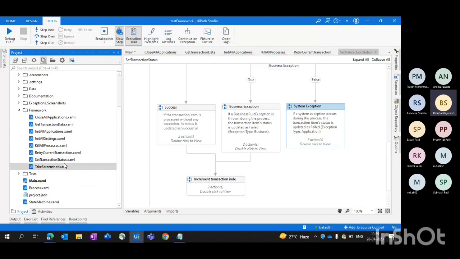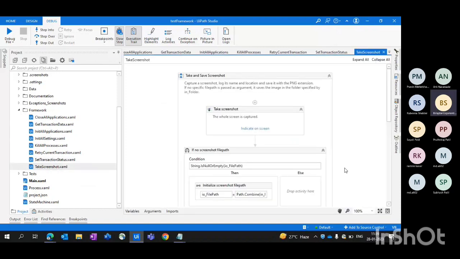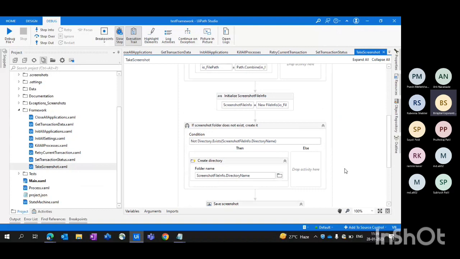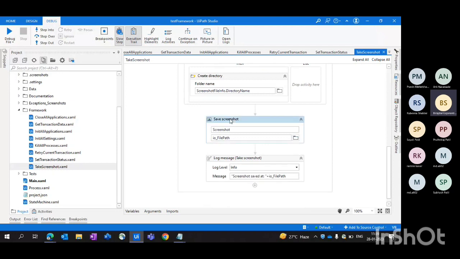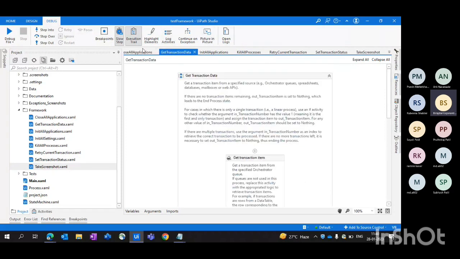And the last one is take screenshot. Whenever a system exception occurs, what is supposed to happen? Because these bots are running in unattended mode, how can I understand what exactly happened? Can I get the screenshot? It will take the screenshot of the bot machine, and you can send the screenshot to the process owner saying this particular issue has happened to the bot. So all these XAML files are already available and are called inside the main workflow.